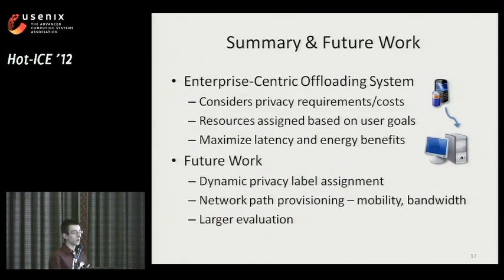So to summarize, our Enterprise-Centric Offloading System considers the privacy requirements and the costs of adding privacy mechanisms to preserve privacy. We consider which resources we should assign based on the goals that a user has, and we also seek to still maximize the latency and energy benefits by making resource assignment and privacy protection decisions carefully.